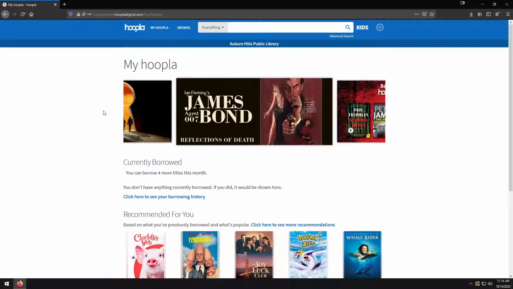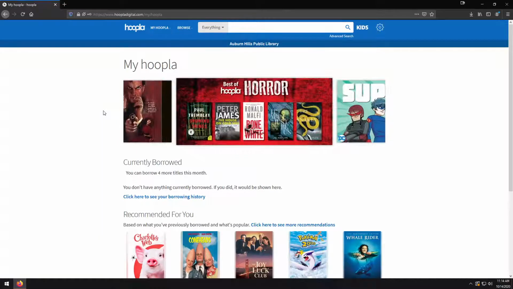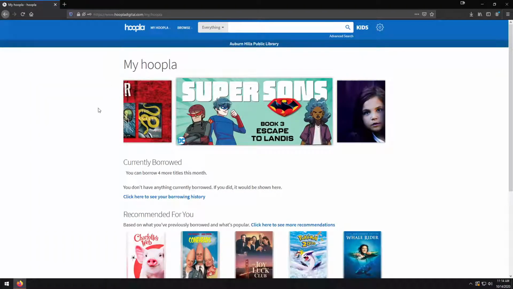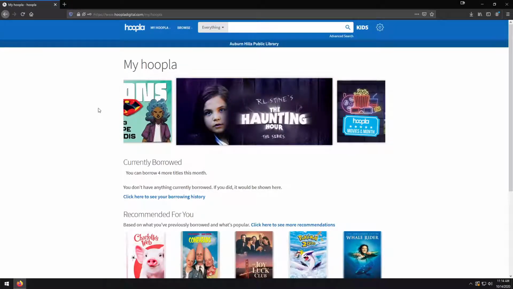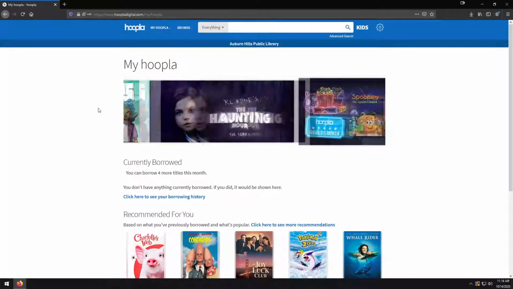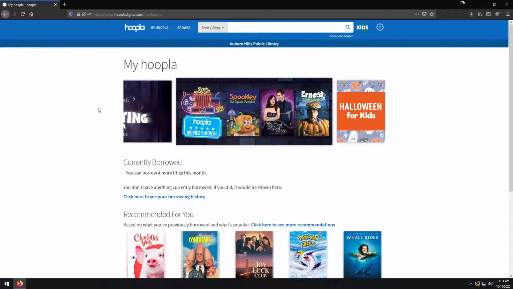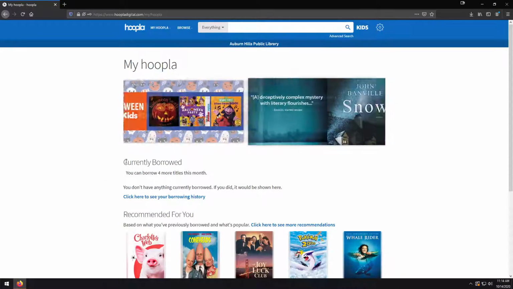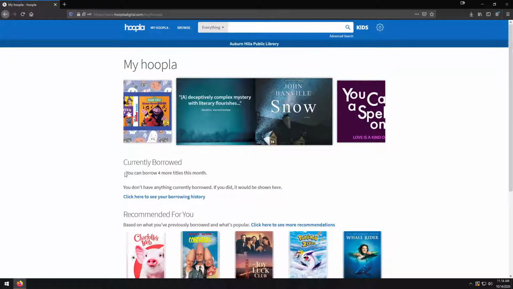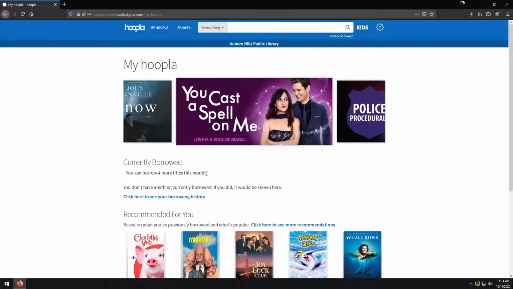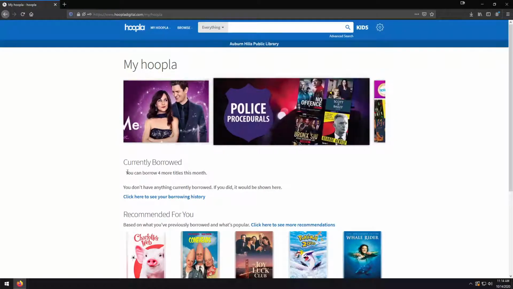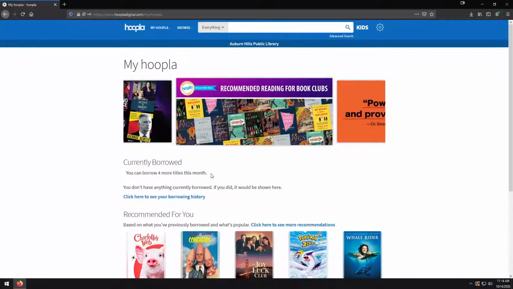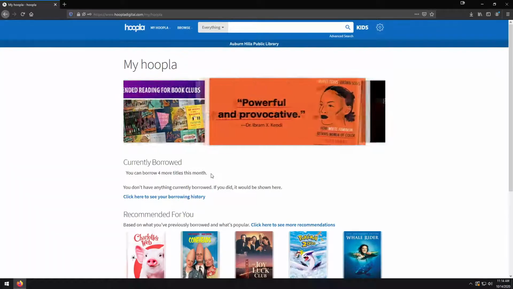So we are on the Hoopla digital website and we've just logged in, and this is the so-called My Hoopla page. This is going to be the first thing you see if you log in on a computer to Hoopla. One of the most important things on this page is your currently borrowed section, and also how many more titles you can borrow this month. You can see right here it says you can borrow 4 more titles this month. That's good to know. It means I can check out 4 more things out of my maximum of 5.